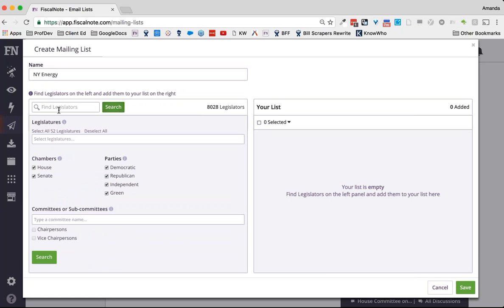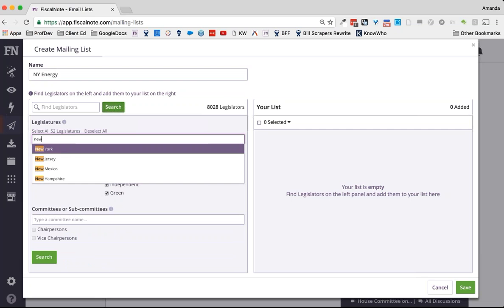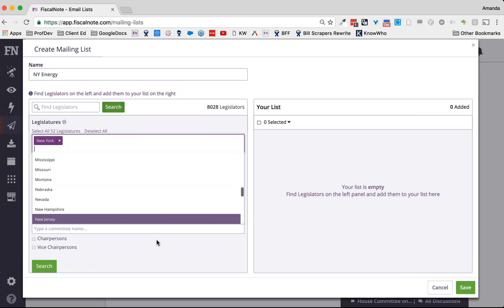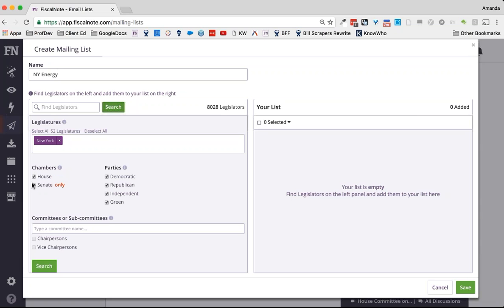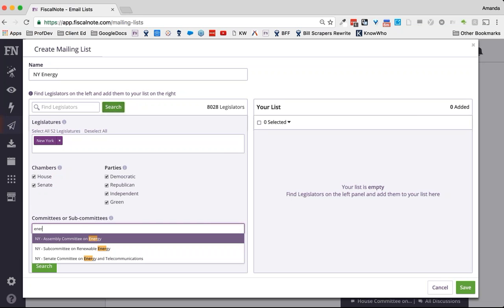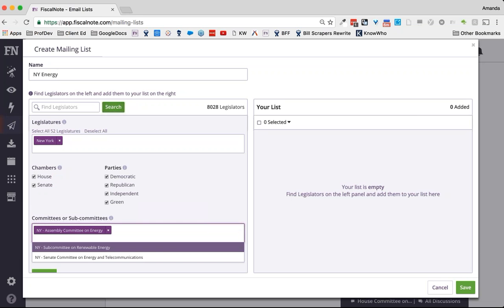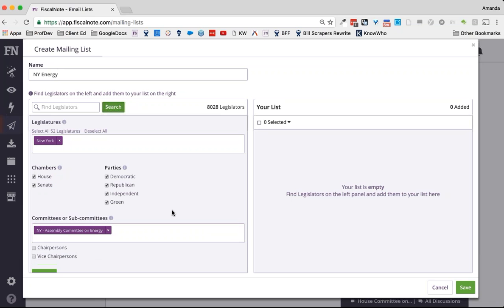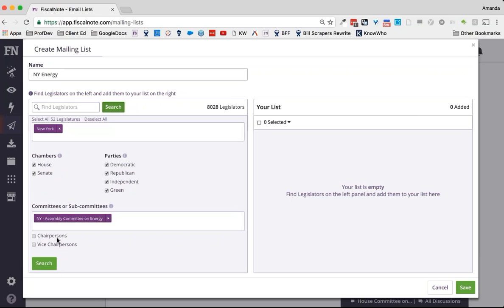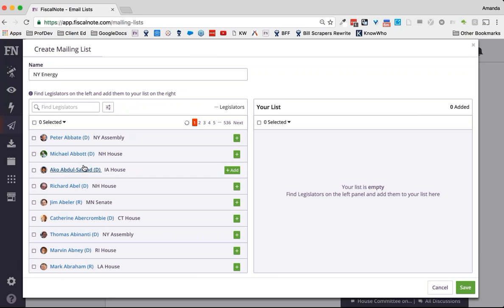If you press this button here next to the search bar, we'll pull up the filters. Then you can come here and really quickly type New York. I'm going to select both chambers, all parties, and then here you can narrow down and find committees and subcommittees. So I'm going to type energy here, New York Committee, Assembly Committee on Energy. You can even delineate whether you want the chairpersons, the vice chairpersons, and now you search. And here we go, just 11 legislators.